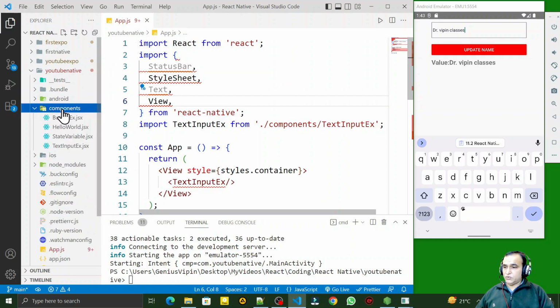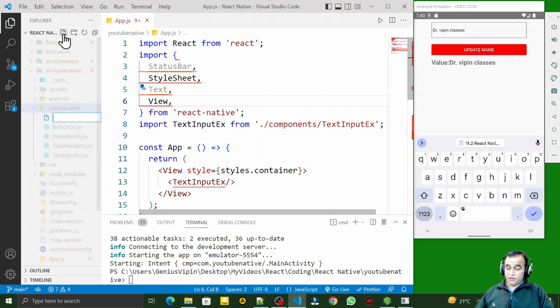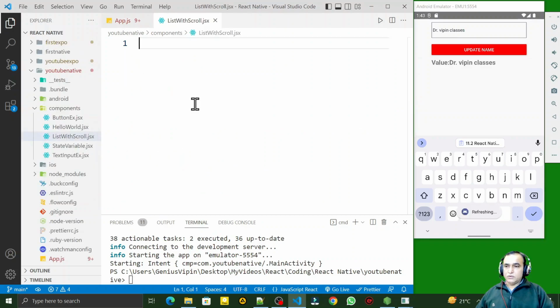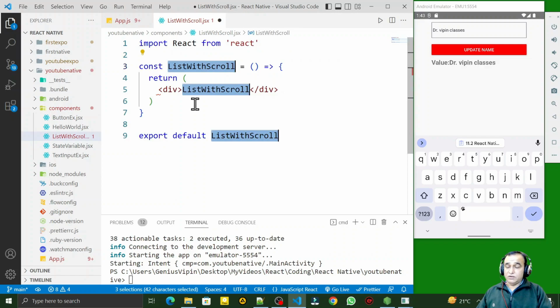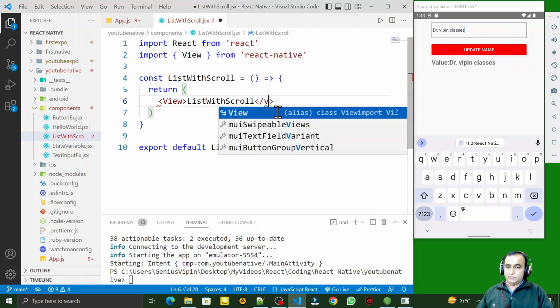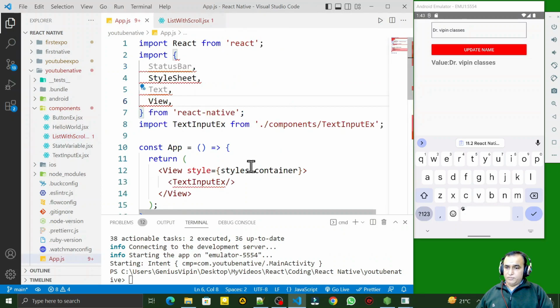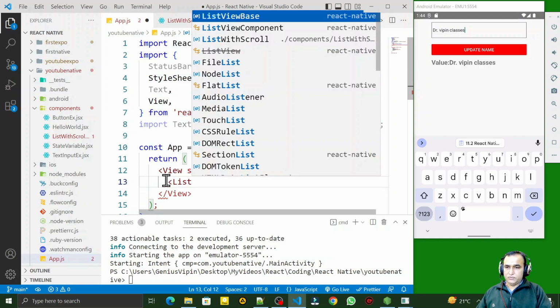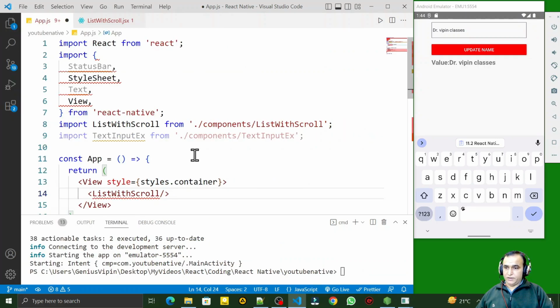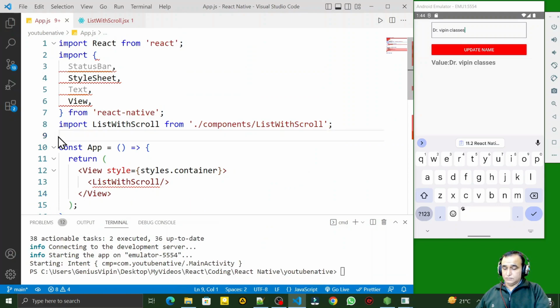As usual, I create a new component and call it ListWithScroll.jsx. First I will use a functional component, then I will use a class component also. I type RAFCE for the functional component, and put a View in place of the default content. Save this. Now in place of this, I import ListWithScroll and remove the old one. Save this.